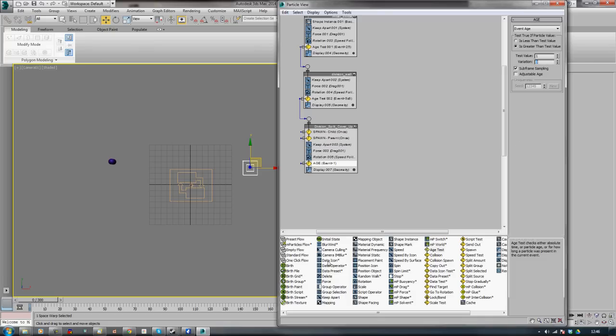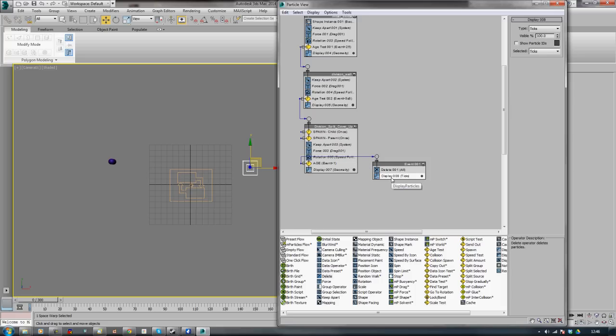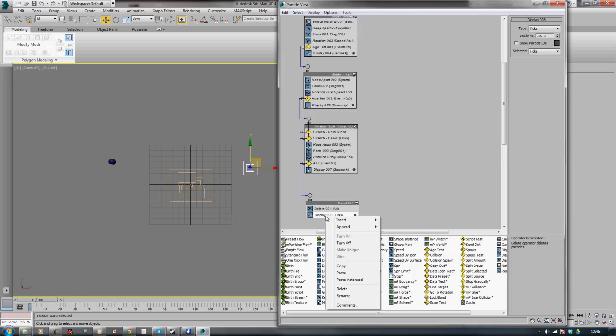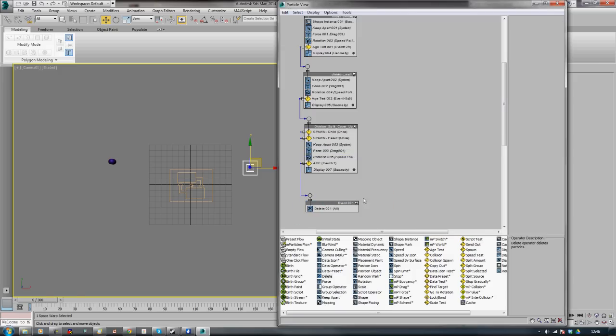Now I just add a delete, which I'm going to stick here, like so. Grab that there and just get rid of the display because it doesn't really need to display anything anyway. There we are. And so that will now kill particles. So I'll just rename this delete particles, like so.